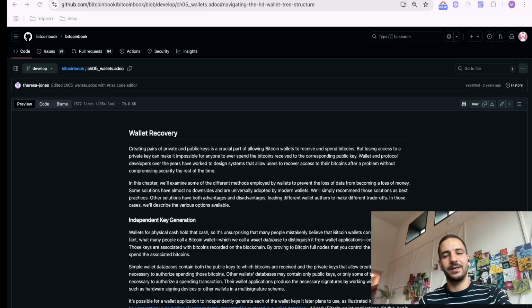Using a single public key for all your transactions is a big no-no for your privacy. It's possible to generate a new public-private key pair for each transaction, but the downside to that is you need to back up your wallet each time you generate a private key. Otherwise, you might lose access to it and lose your funds.